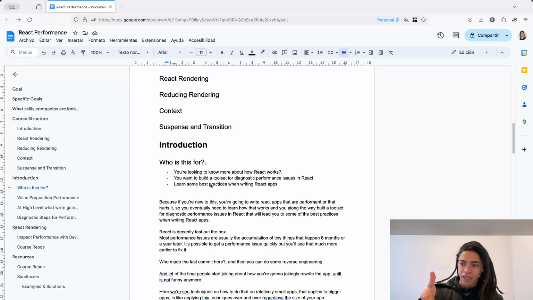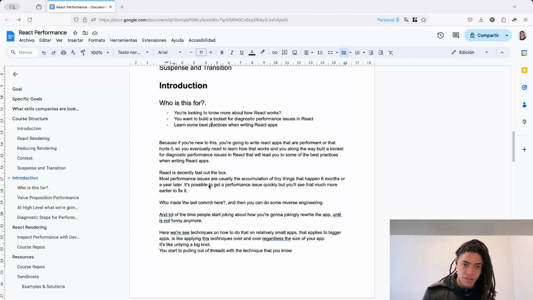Any time I need to solve a client's problems with their React app, I can see, okay, what's the problem? First, the focus is on the problem, not on trying to solve or find problems. So focus on the problems. React is decently fast out of the box. Most performance issues are usually the accumulation of small, tiny things that happen 6 months or a year later, and it's possible to get a performance issue.